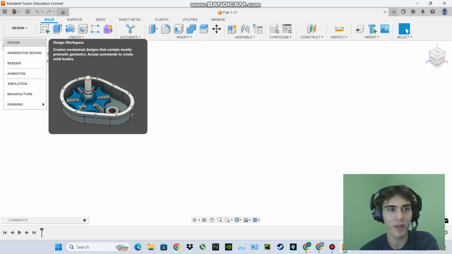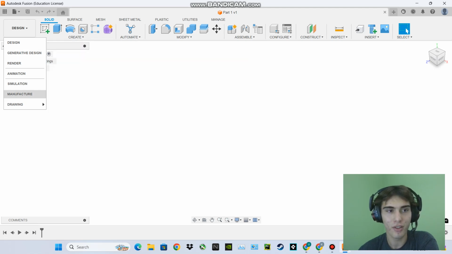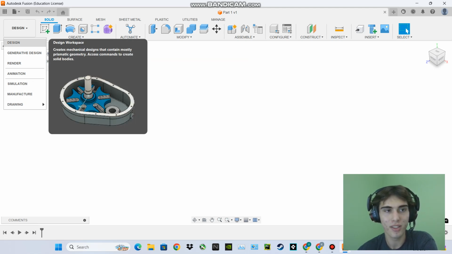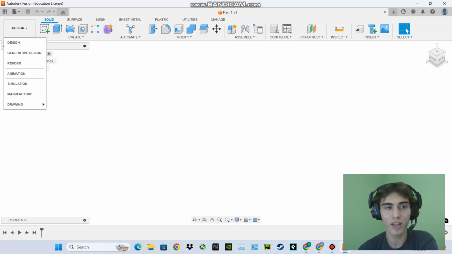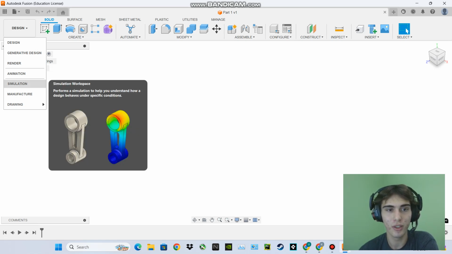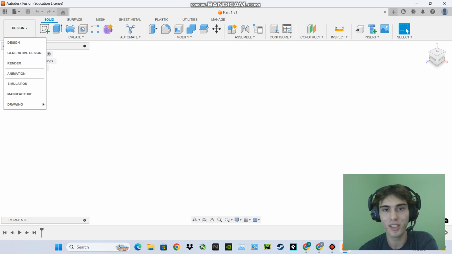You also have this drop-down menu right here, which has 7 different options. We'll also get into those in the future. All you really need to know is the design is the basic one. Rendering is for making your thing look realistic, as it says. Animation is if you have moving parts and you want to show those off or make sure to see those work. Simulation, you've included physics and you can see where things are being bent or things under compression or tension.